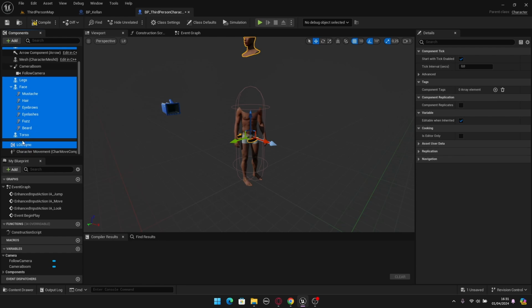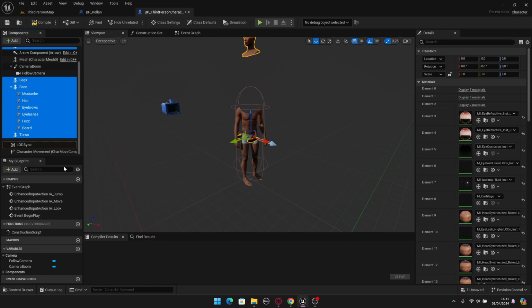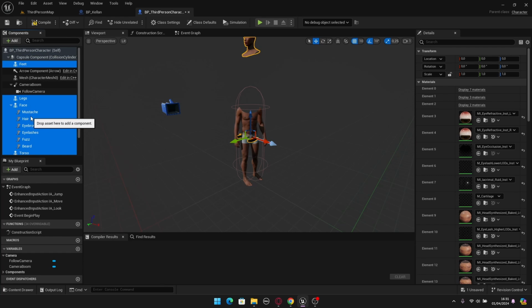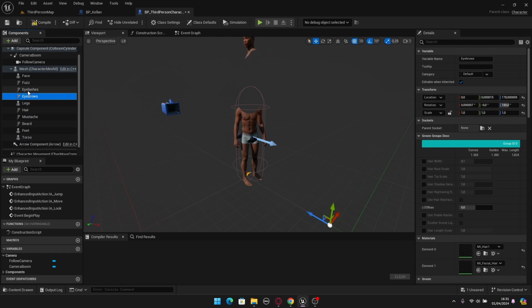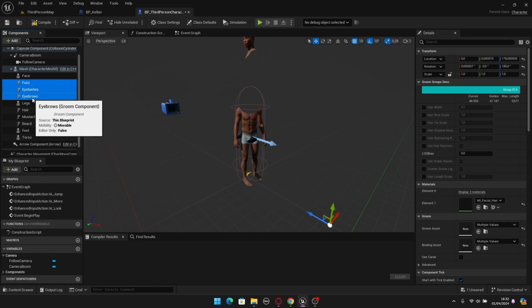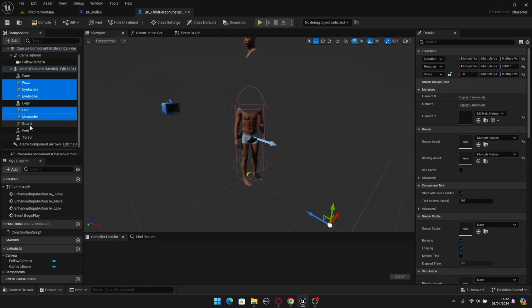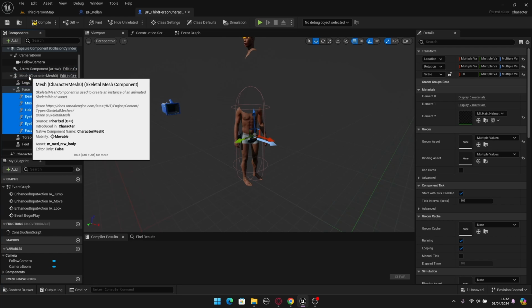Now just deselect the LOD sync. So just hold Ctrl on the keyboard and click on the LOD sync to deselect. And everything else you can drag to the mesh component. So let's put everything else inside this mesh component. And there we go. Now let's select all the groom assets here. So the fuzz, eyelash, eyebrows, hair, mustache, beard, and let's put all this inside the face. So let's just drag inside the face here.